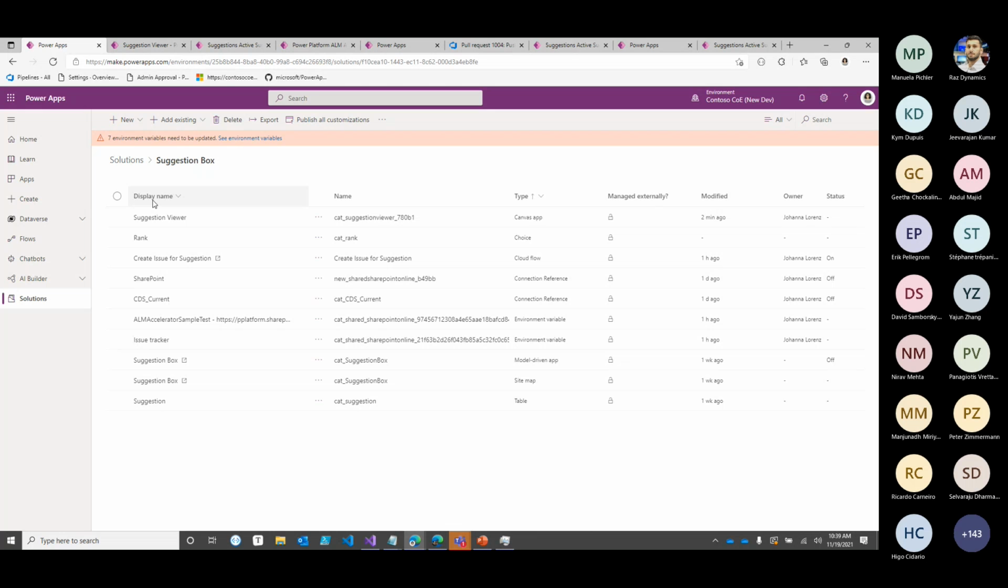To do this, if you were to export this as a managed solution and just import it from the front end, it would generally work in the downstream environment because you would be presented with a screen that says, okay, give me the connection for these connection references. Okay, go ahead and specify the environment variables.